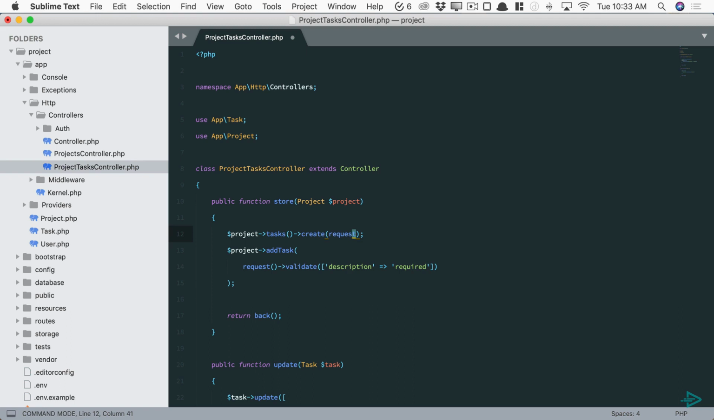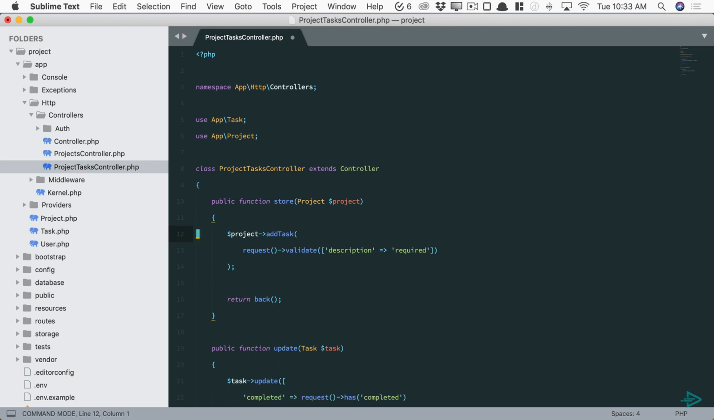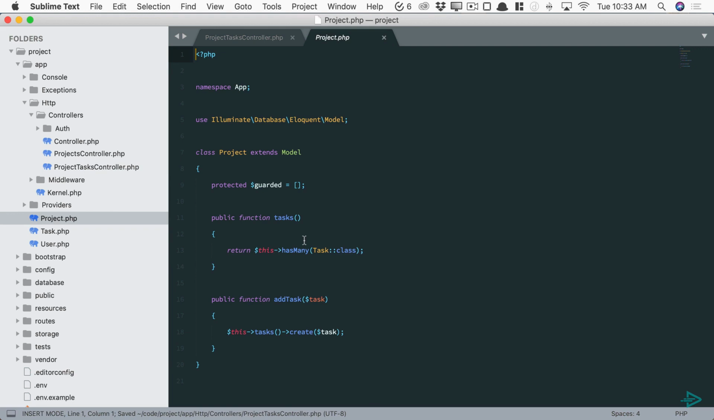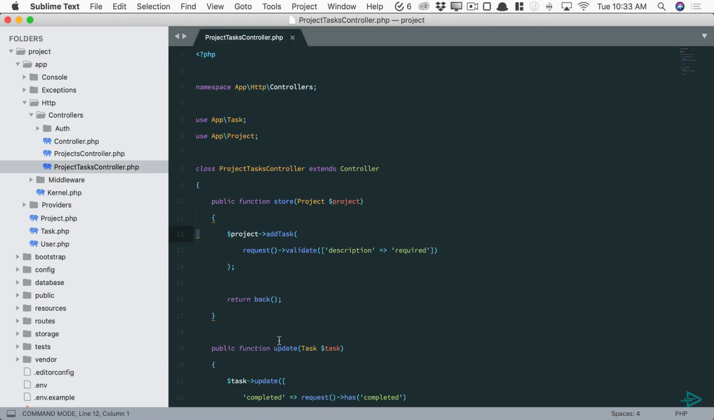And I find that newcomers often are confused by this. They think to themselves, well, what's the point of adding a method here if I can just call this code directly? And the answer is, well, two things. One, it's much more readable to say project add task versus project get this relationship, then call this Eloquent method, and then pass in these attributes that refer to database fields. We can tuck that away.